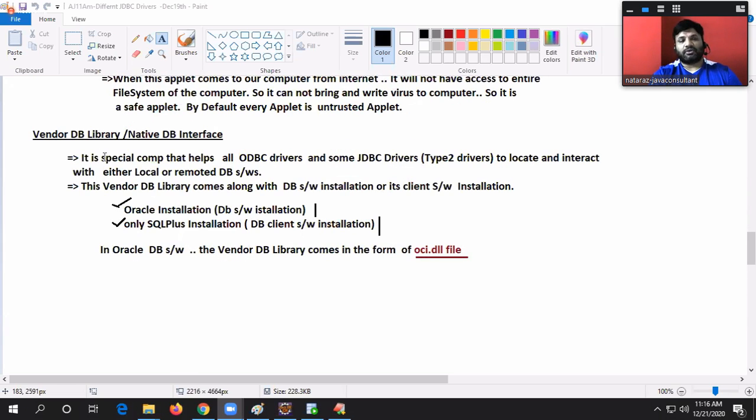Fine. Later we discussed the vendor DB library. All ODBC drivers and some JDBC drivers, especially type 2 drivers, will locate and interact with the local or remote database software with the support of the vendor DB library, also called the native database interface. Okay, what interface here? Native database interface. The vendor DB library comes along with the database software installation, or it comes with a client software installation.